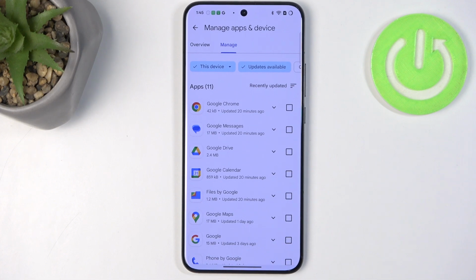It is quite important to know where to find those updates because sometimes your device will show you the information that you cannot use the app because of the old version. So here you can find the updates.